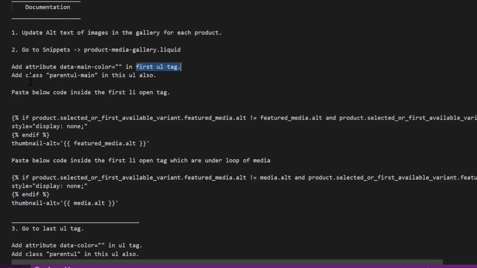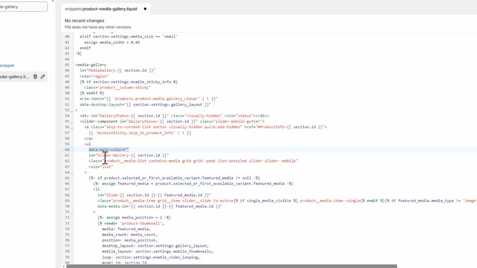Then the second step is you should add this class name in the UL tag also. So you can see that we have all the other classes mentioned here. So in the beginning of it you are going to paste that new class which I have just copied.